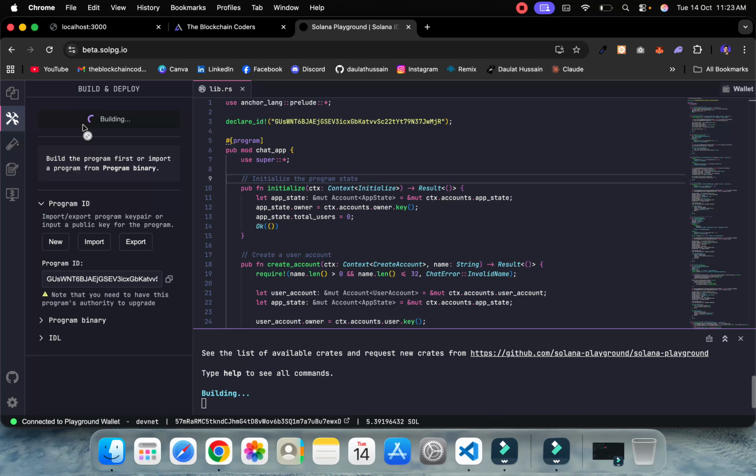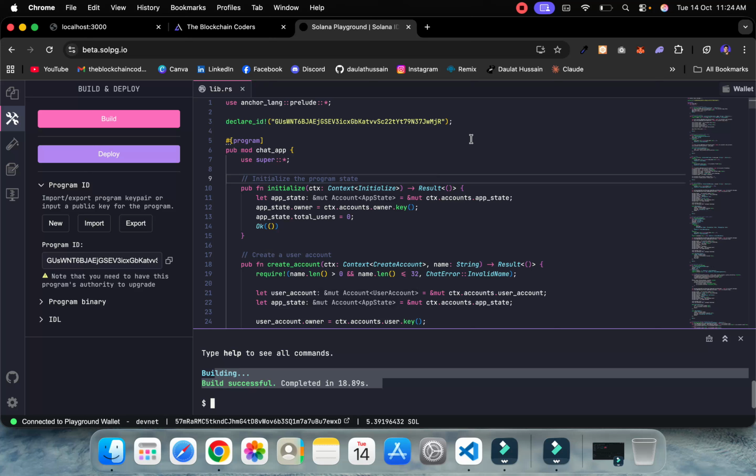Whenever it takes a little bit of time, make sure your contract is successfully compiled, and we got the details: built successfully. Once you are done with that, you will see this program ID has been updated. Now we are ready to deploy our contract. This button is enabled. So let's click on this deploy and it's going to deploy our smart contract.